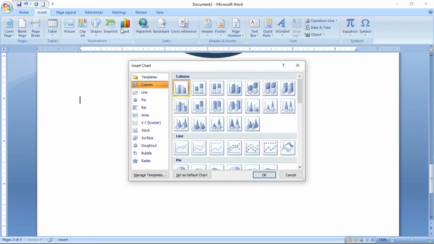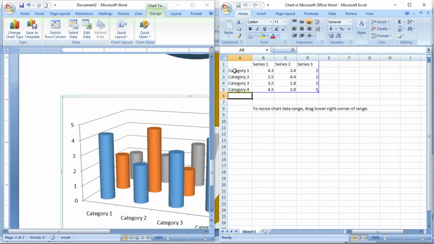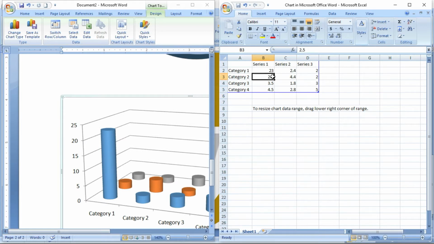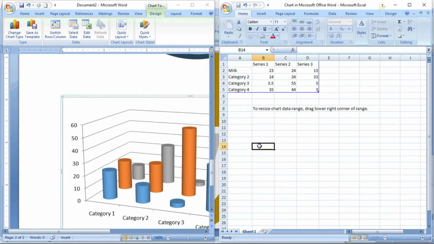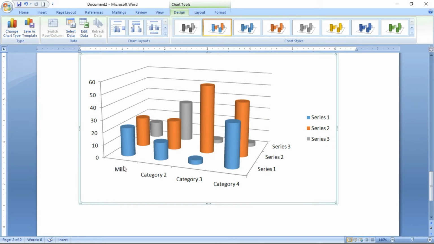Insert chart. You can have different type of charts, line charts, pie chart, bar chart. So suppose I am selecting a column chart, I'm clicking OK. Okay. So you can see here different categories and series are available. If you make any changes, that changes will be applicable in this chart. So that will be changed here, and the series name also you can change. So you can see here the final graph will be like this.